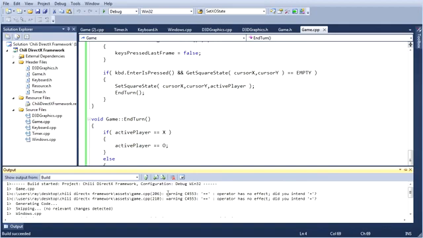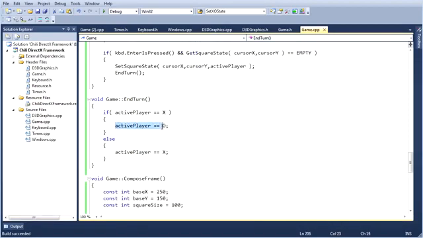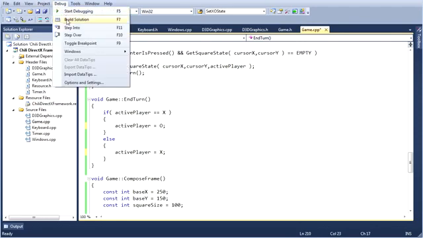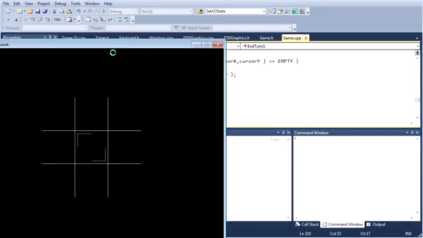It actually gave me a warning here telling me how stupid I was. Operator has no effect. Did you intend the assignment operator? Yes, I did. So here I'm comparing active player and O, but I'm not doing anything with that comparison result. It's not inside an if statement or anything. It's just comparing and then forgetting about it. When what I really wanted to do was assign the value O and the value X to active player. Stupid. Alright, now it should work.